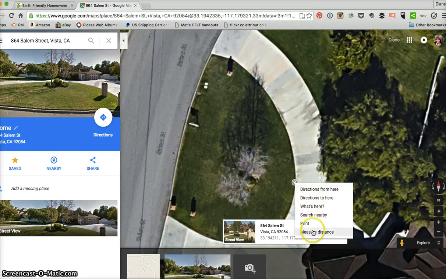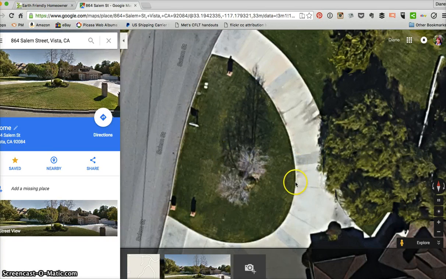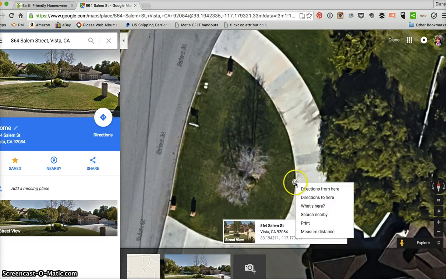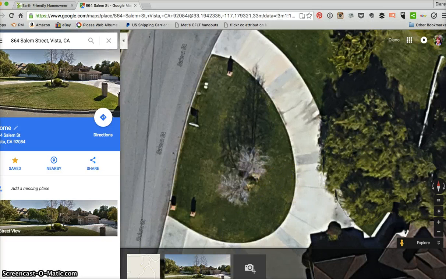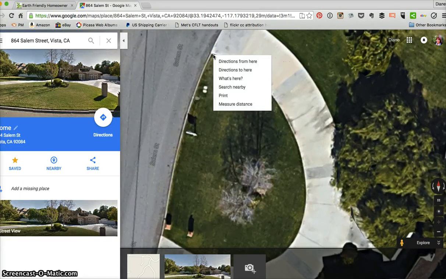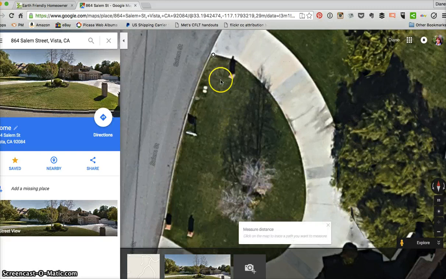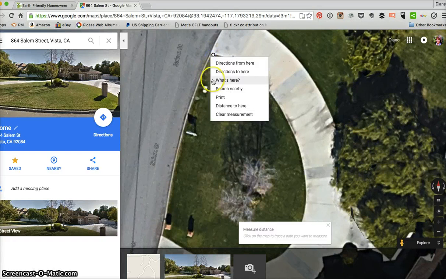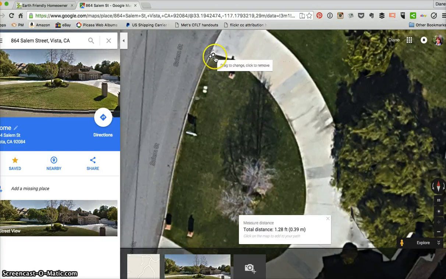So I'll do a right click and then, let's see, how do we do this? Right click. Okay, so now we want to do the square footage. So we're going to start at the same point again. I'm going to do effectively a right click. So we're going to do measure distance, and now we're going to come all the way around and choose a point kind of next to where we started. Distance to here.